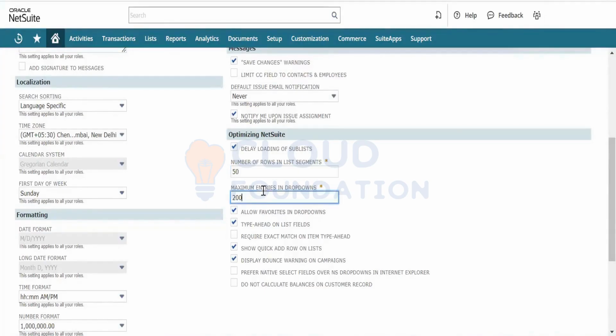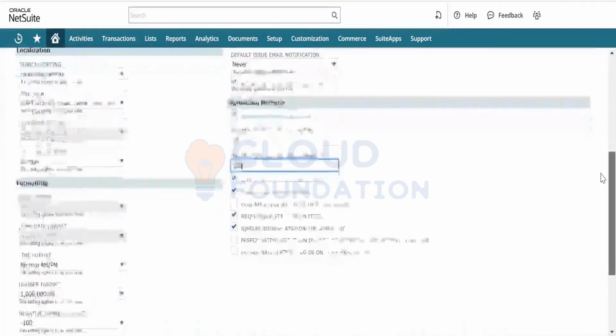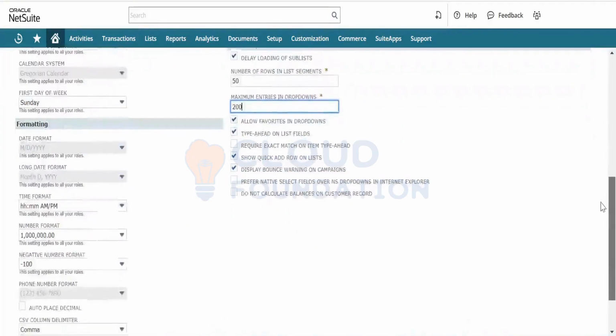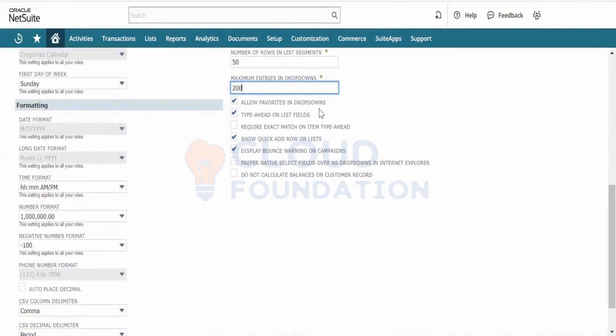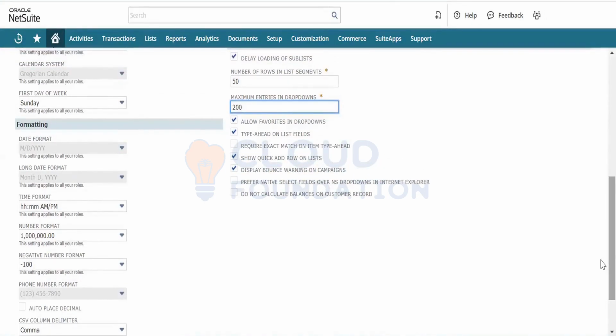Similarly, maximum entries in the drop down. Any drop downs that you have, what is the maximum number of entries that you want to be shown? Allow favorites and drop down type ahead on list fields. You can go through these. I know that we are going through each and every field which is available. One other good aspect about NetSuite is that if you do not know what this does, maximum entries in drop downs, there's a little field help that you have here.